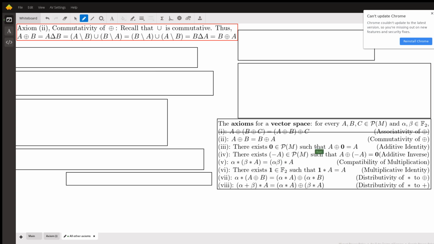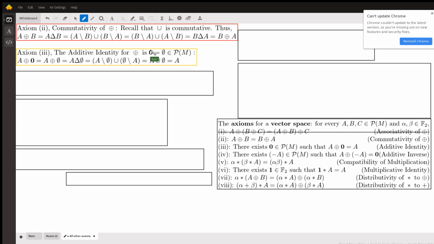For axiom 3, we need to show that there's an additive identity. On the previous board, I said that the additive identity could be perhaps the empty set or M itself. You can trial and error it, and you'll find that the empty set works as an additive identity for what we're going to show is a vector space. That just comes from the fact that when you do the symmetric difference with the empty set, you end up doing that set union the empty set, which leads you right back to that original set. So the left side equals the right side, and that verifies axiom 3.